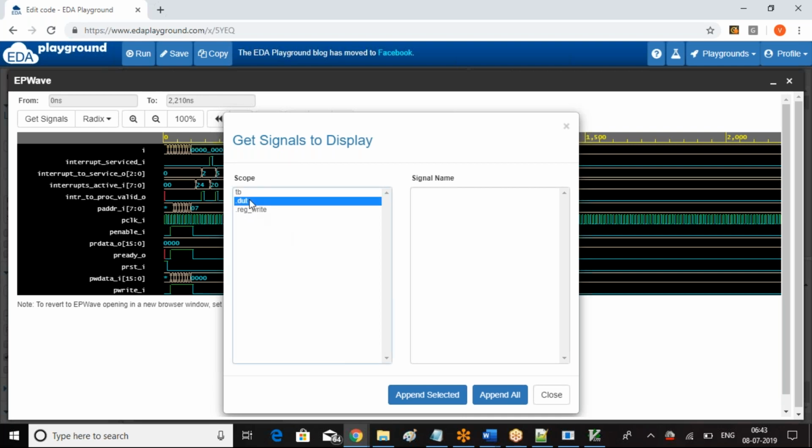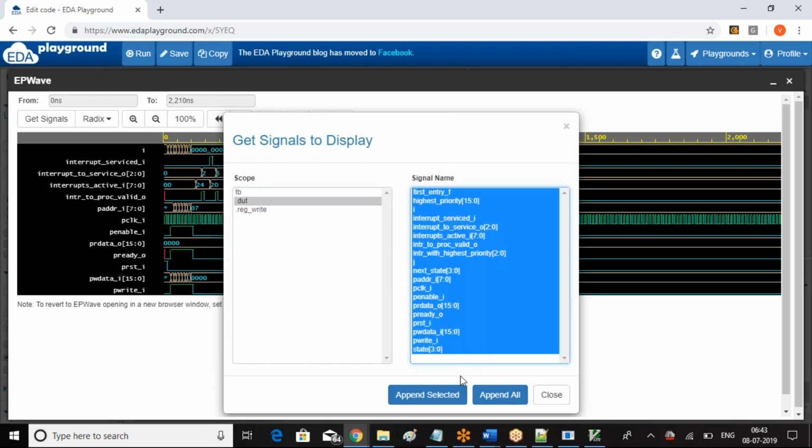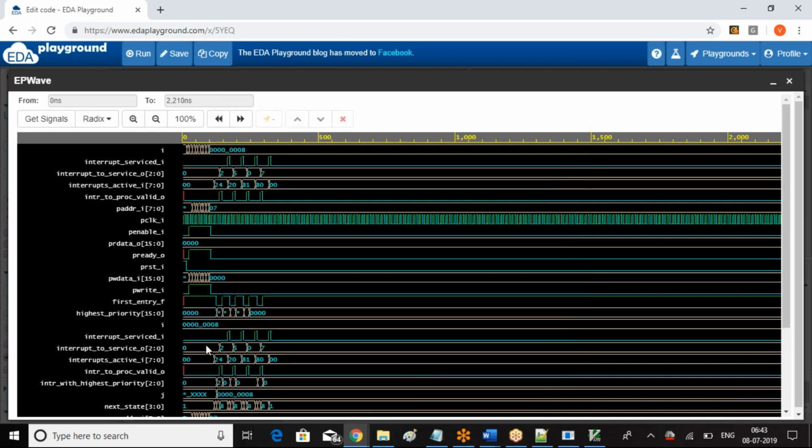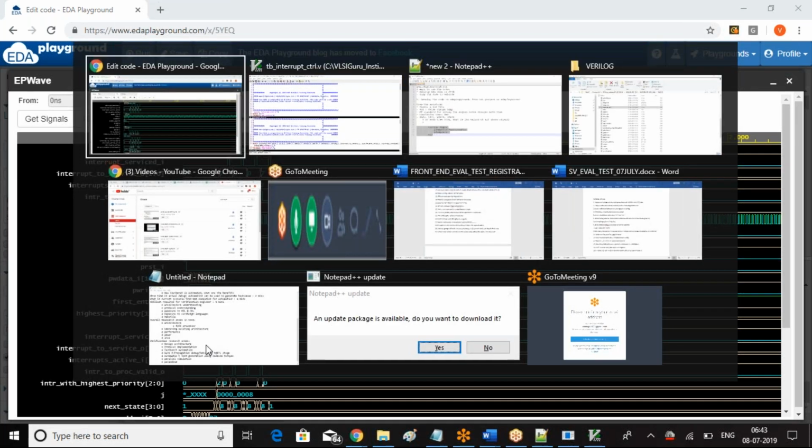I can go to DUT, I can add the same signals. So those signals are appended now. So this is for Verilog, right? We can do the same thing for SystemVerilog also. It wouldn't be any different.